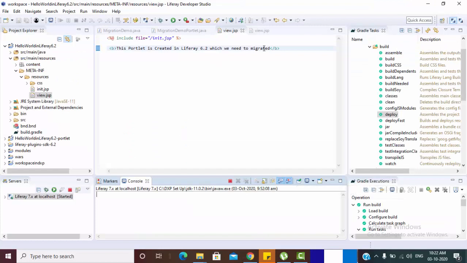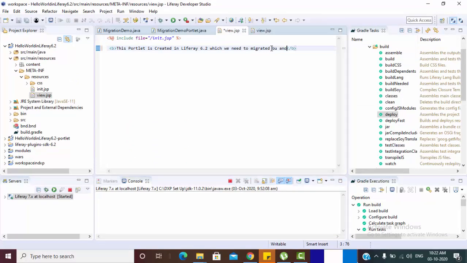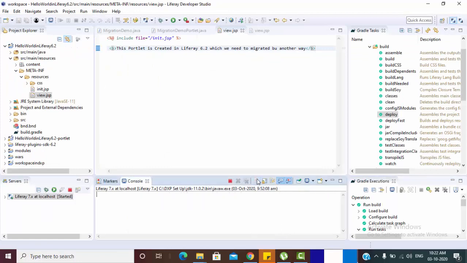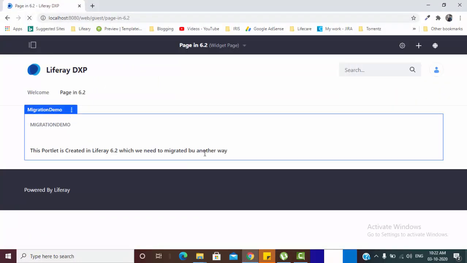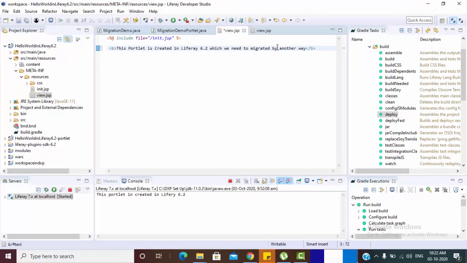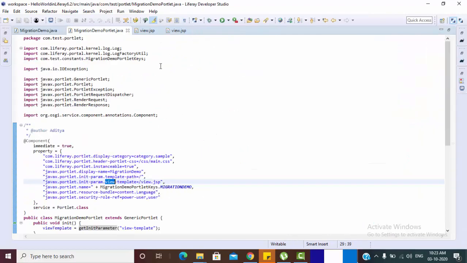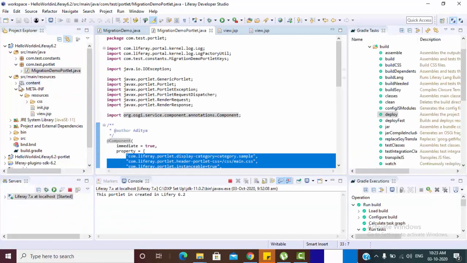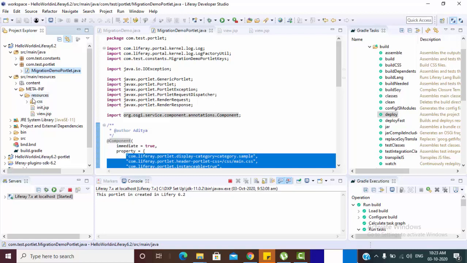Let's change some text. Okay, and try to deploy. So as you can see, now we have this new portlet which is migrated properly, and here we are using only the OSGi things. As you can see, we have these properties, and inside our project there is nothing which is XML, and the separation is proper.